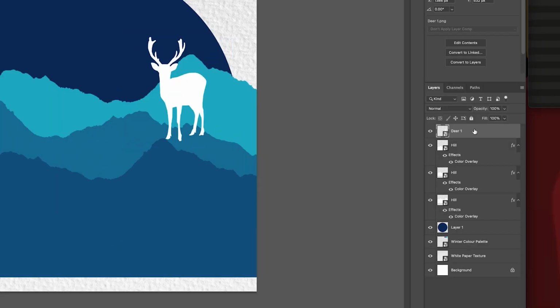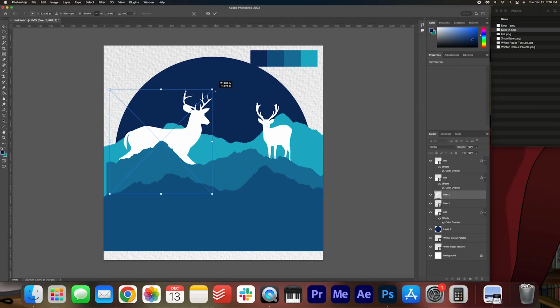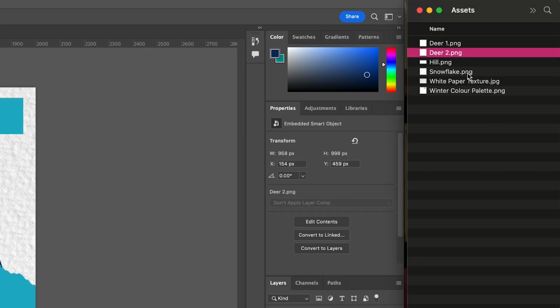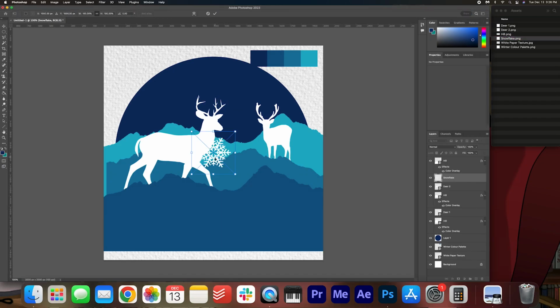Then I'm gonna just bring the deer in between the hill layers, just like that. Then we'll bring another deer in. All right, now snowflakes. Again, we're just clicking and dragging them in here. You might want to rotate these to make them a little different. Adjust the sizes accordingly.